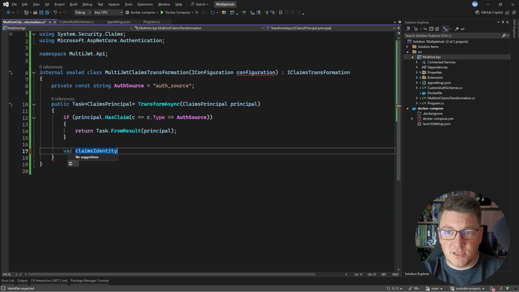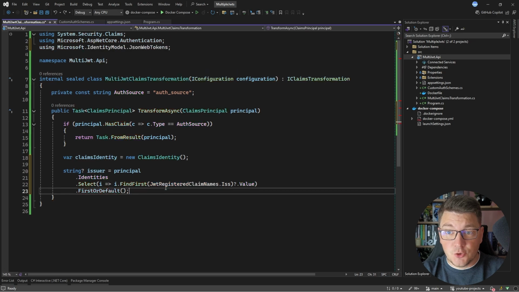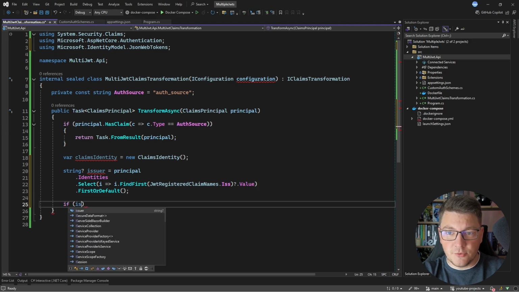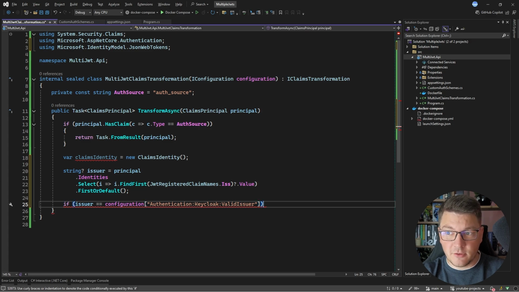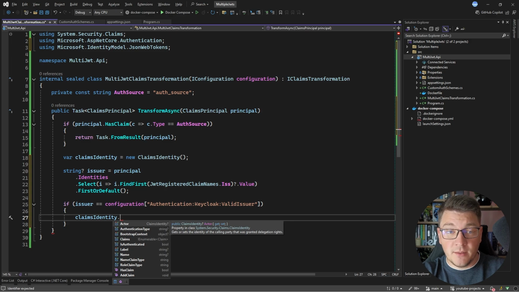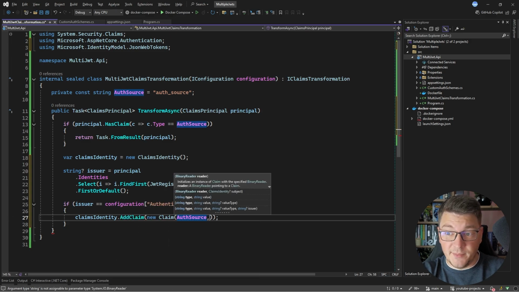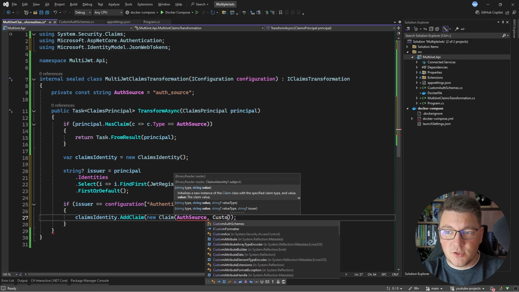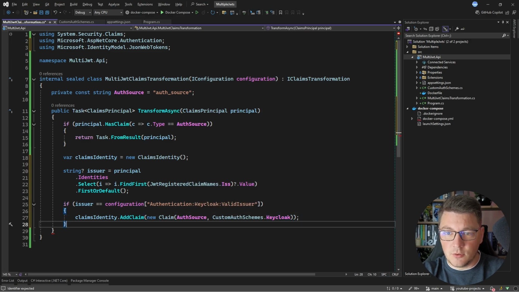Otherwise, I'm going to create a new instance of a ClaimsIdentity, and I'm going to grab the issuer from the current claims principal instance. I'm going to do that by looking for the issuer claim in the claims that are currently present. And then I want to compare the issuer to the valid issuer inside of my configuration for Keycloak, for example. And in that case, I want to update my claims identity by adding a new claim. And let's create a new claim with this claim name, AuthSource, and the value is going to come from our custom authentication schemes, and let's specify Keycloak.